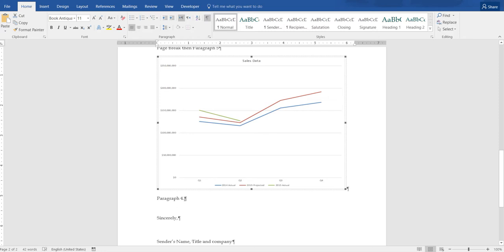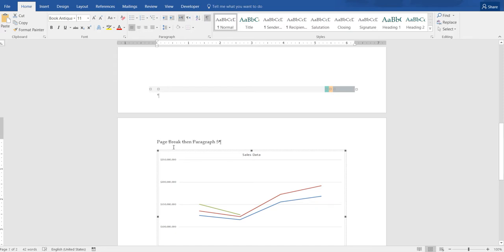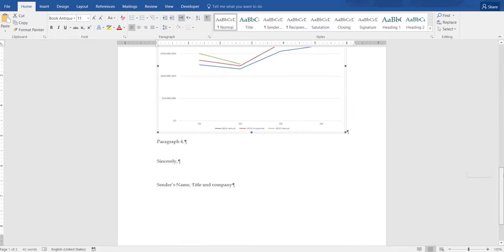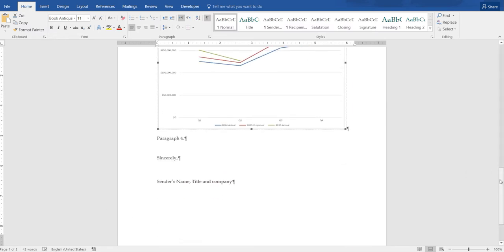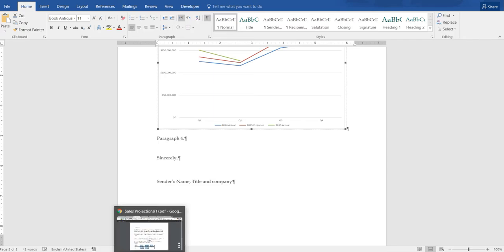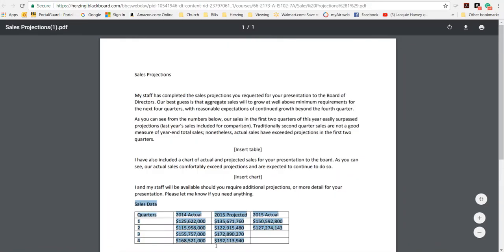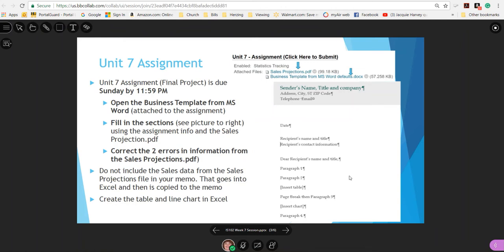Then you type paragraph 4. Now it depends on where you did the page break. If you did it before the paragraph 3, you got to put paragraph 3 in there. Otherwise, you do it the other way. So let's go back and see if I've missed anything.